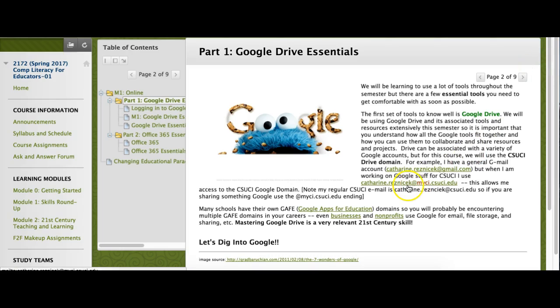One of the most important things that you need to understand is that you can have multiple accounts. At CSUCI, I have a regular email, which is my Outlook email, but then I have this account, which is my CSUCI Google account. Notice that the big difference is that it says at myci.csuci.edu, just like yours does. So if you need to email me or share things with me in Google, you're going to need to make sure you use this account.